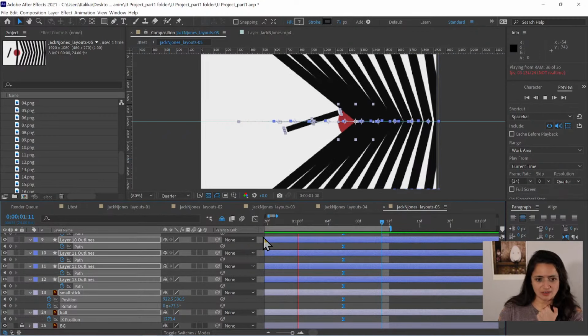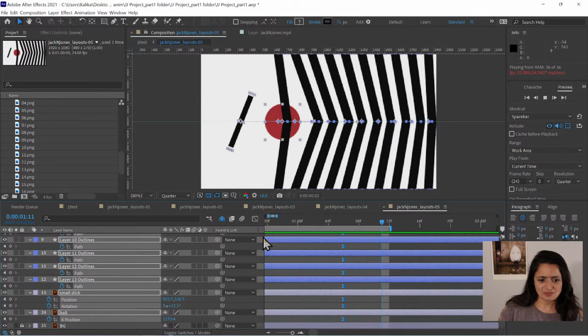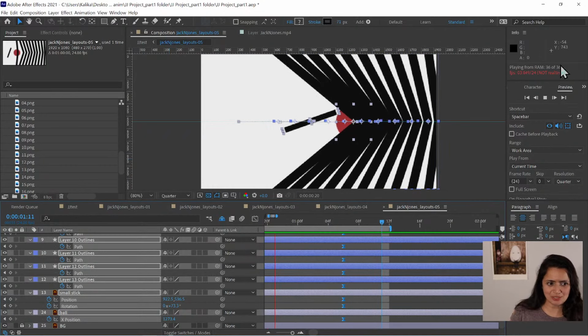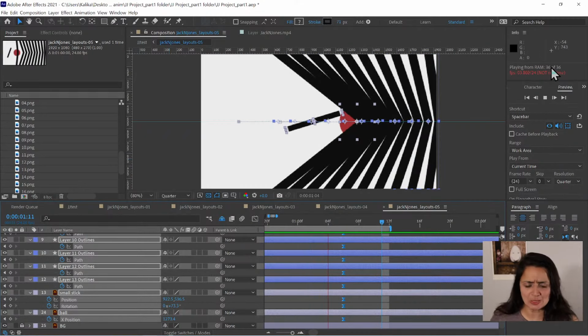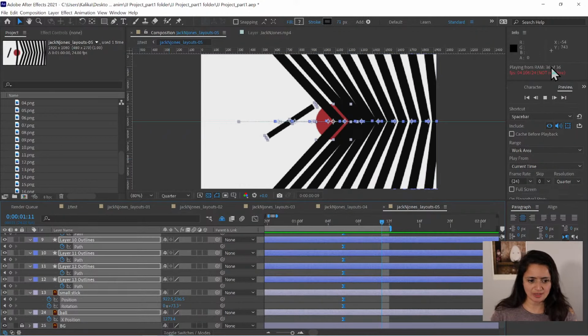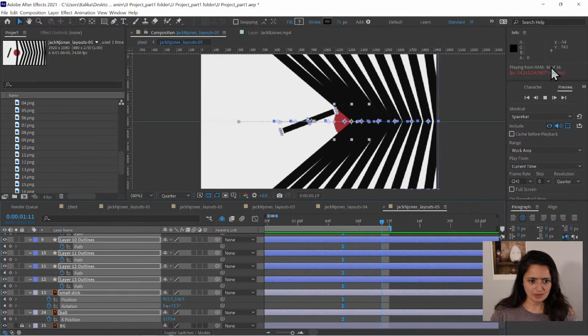All right, that's loading up. And it's really not happy about playing that in real time, even though it's only 36 frames. Come on, what's going on here? But you get the sense that it's going to get much, much slower going in there. Okay.